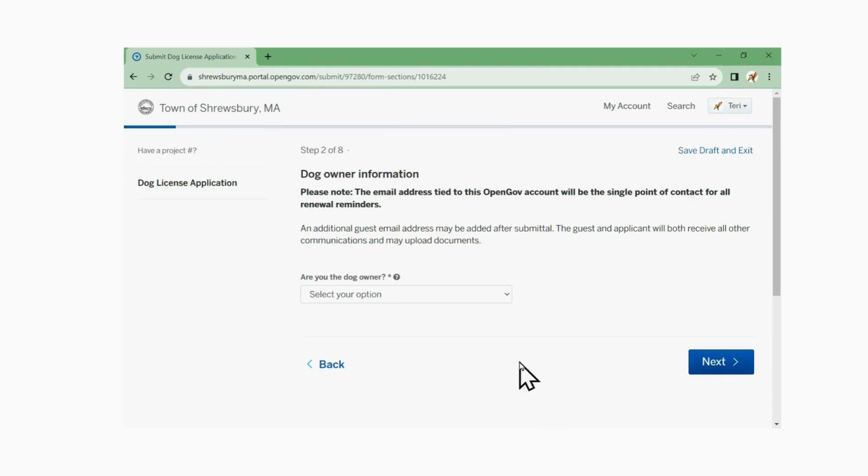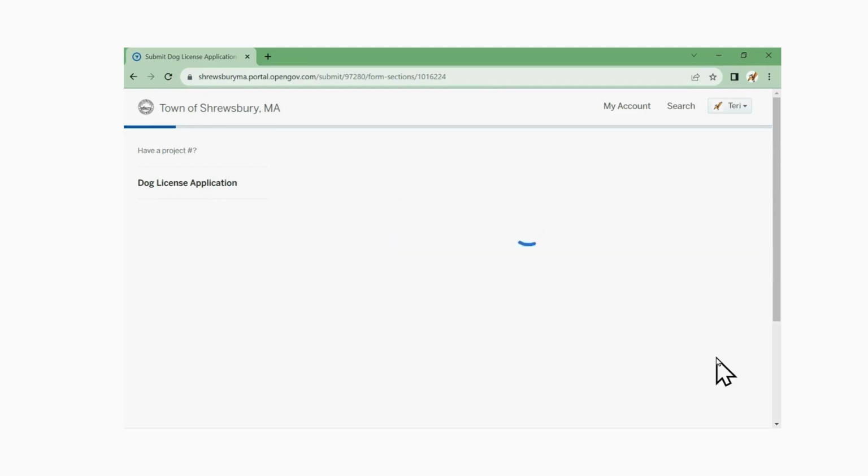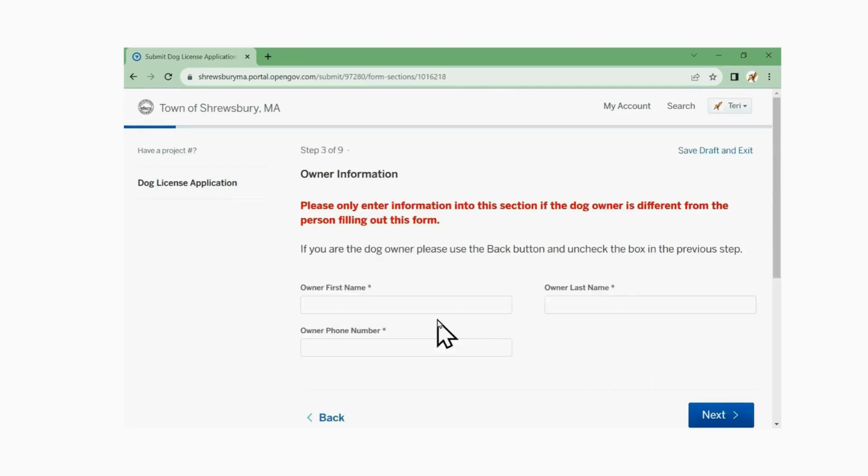So this is just confirming whether or not the person whose OpenGov account is being used for this application is the dog owner. So right here you have the choice to select I am the dog owner or I am not the dog owner. If you were to select I am not the dog owner, if you were helping somebody else with their application, it would take you to a page where you could fill in the owner's first name and the owner's last name, as well as their phone number here. The applicant would still be the same person whose OpenGov account it is, but the dog owner on the dog license, that information would come from this page if they were two different people.